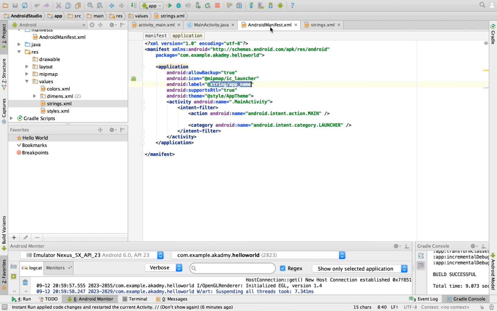Nothing for now. And the support RTL is again the RTL thing, right to left. Like whenever typing, it should be right to left or left to right, all those things. The theme is the basic Android theme that has been applied to you. Now, activities is something that we'll again discuss in detail in the upcoming chapters. So let's not dive too much into it for now, at least. So this is our Android XML.